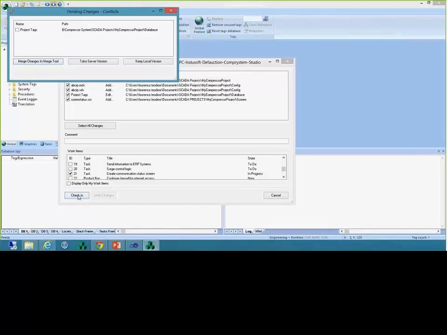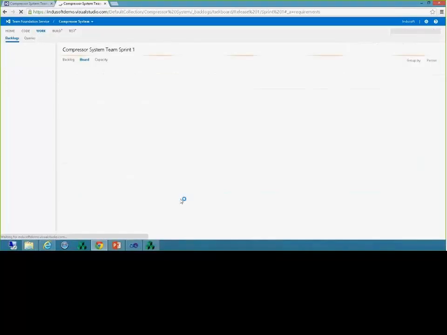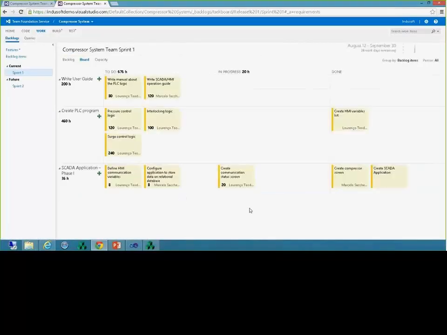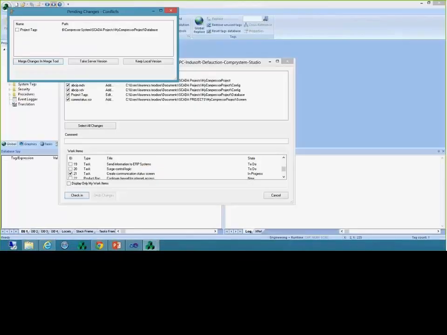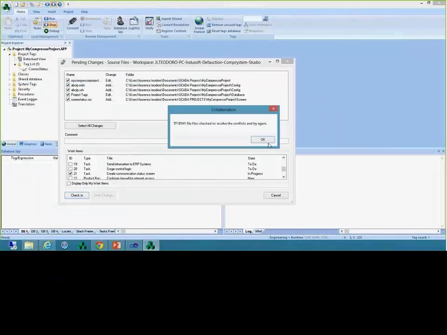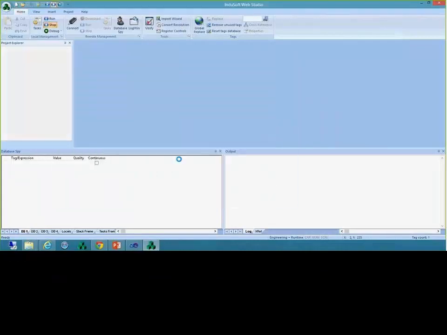Well, there is a conflict because there was another user also working in the application. And actually, this user probably already updated the tags database with new tags. If I go back to my tasks, let me see what happened here. Marcelo finished the compressor screen. So he probably created some tags for the compressor there. And what I'm going to do here, I'm going to cancel this.